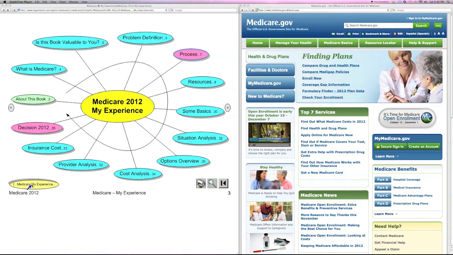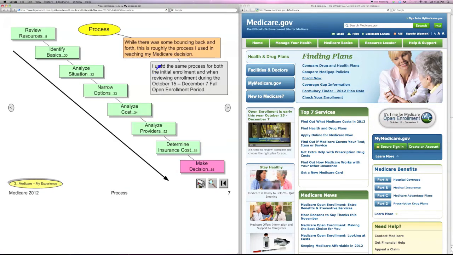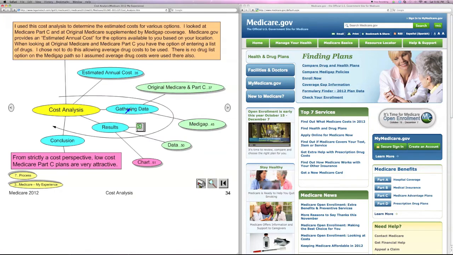This video looks at the cost analysis part of the process. So let's go to the process, and then we'll look at analyze cost. In particular, in this video, we're going to be looking at the cost of original Medicare and Part C, or Medicare Advantage.